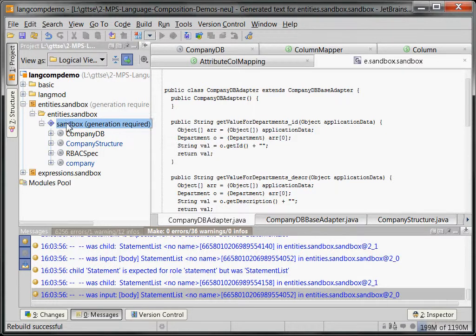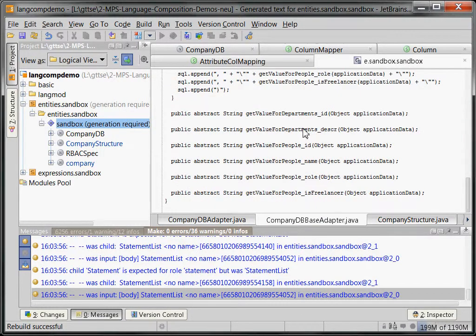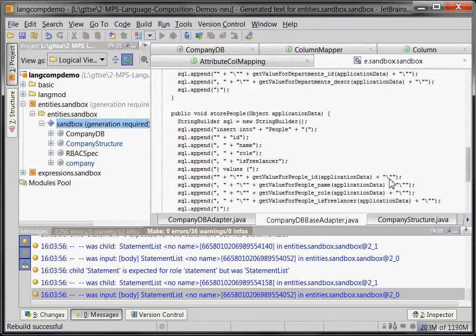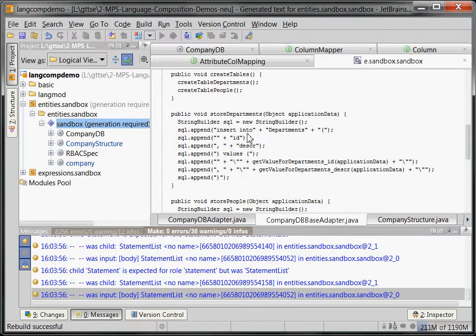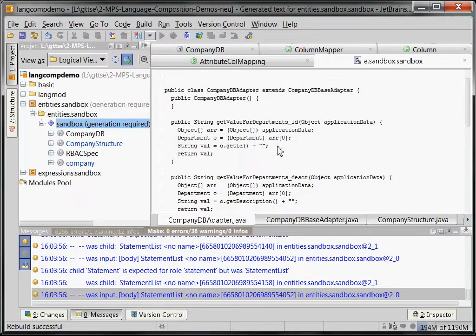The interesting characteristic is the code generated from the entities language, which is the Java Beans, the code generated from the rel mapping language, which is this abstract class that can store data but doesn't know yet what the structure is, and this class, which fills in the blanks in terms of where the database persistence class gets the data from. These three are independent. So there can be independent generators.